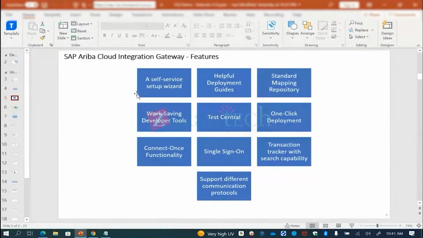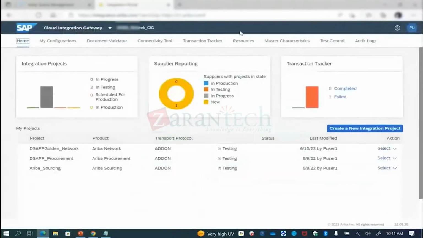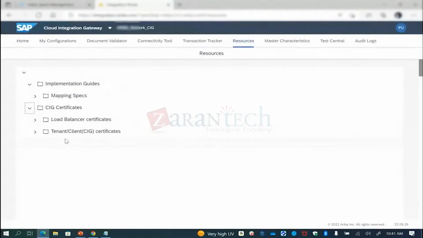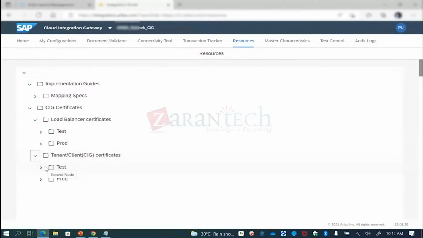All right, so these are some of the tools that are provided by CIG. We will check on this once we start with the standard integration interface. But just for understanding, there is a deployment guide also provided by CIG that you can access from the resources tab. These are standard mappings. In case you're going for certificate-based authentication, you have two types of certificate also provided by Ariba CIG. One is the load balancer or SSL certificate that you'll be importing into your respective S/4HANA system or ERP system. The other is the authentication certificate, which you'll be importing into the Ariba system for master data integration.